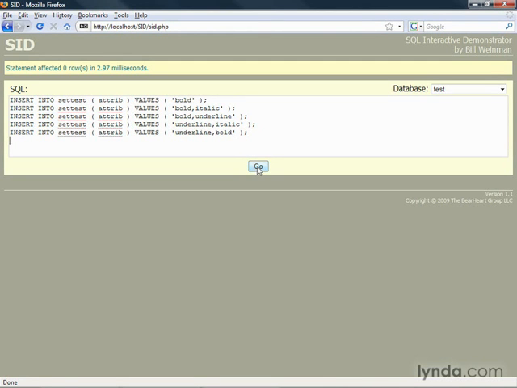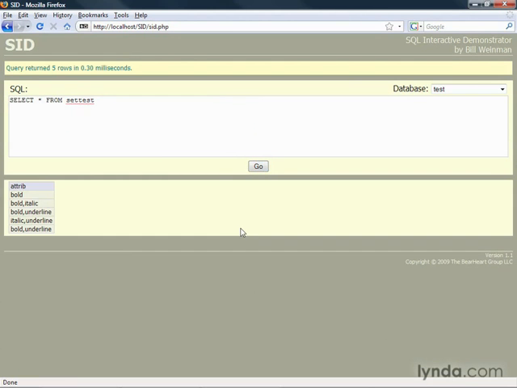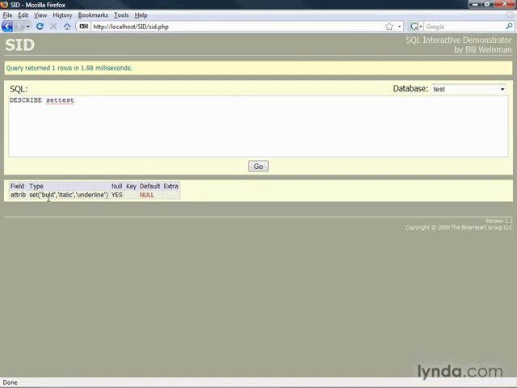We should have 5 rows in our table. And take a look. There we go. We have bold italic, bold, bold italic, bold underline, italic underline, and bold underline. See, underline is always at the end because that's the way that we defined it. If we go and look at our declaration, describe setTest, we see that that's the order that they're defined. Set, bold, italic, and underline in that order. So it'll always read them back in that order.